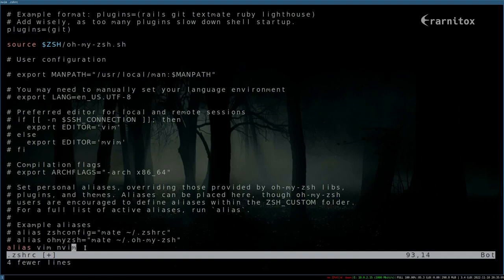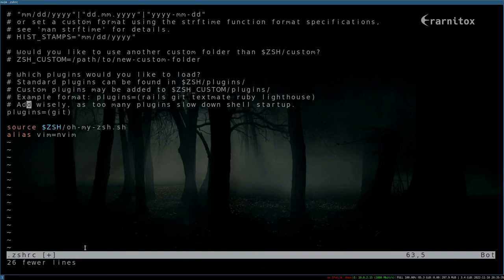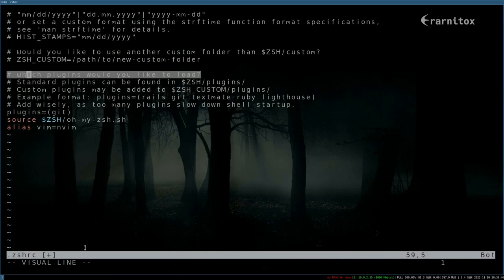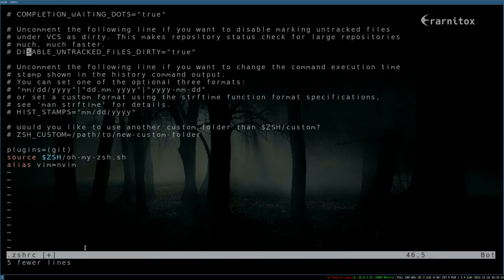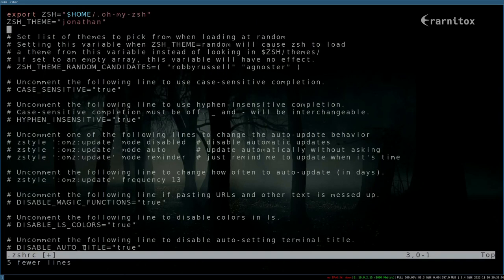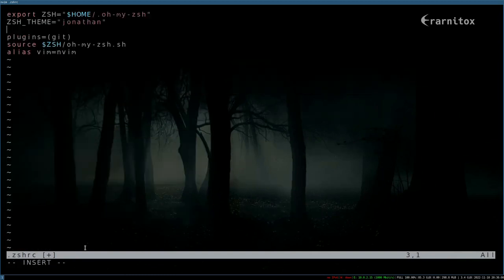And there we have it. I forgot to put an equal sign here, so that's that. And I don't think we need anything of that. So the Git plugin is cool, so we leave that. But the other things I don't think are needed, so let's delete them. So now it looks much better.